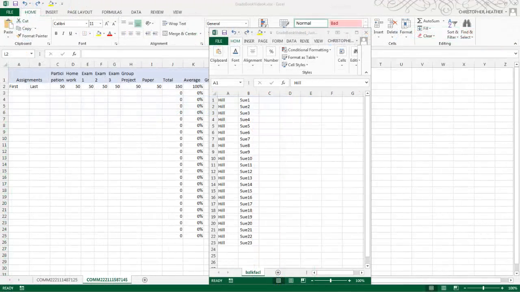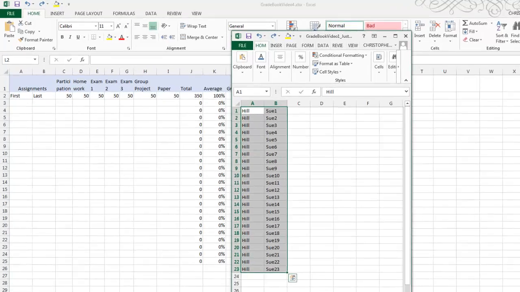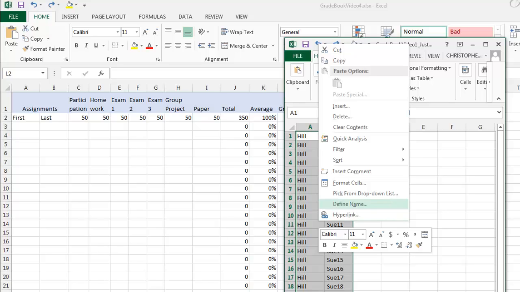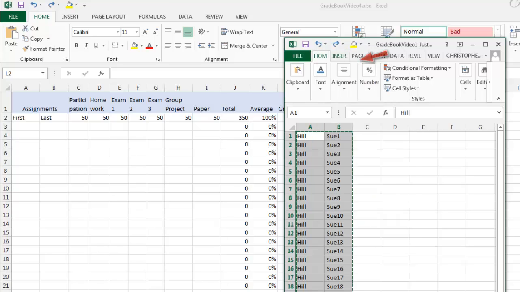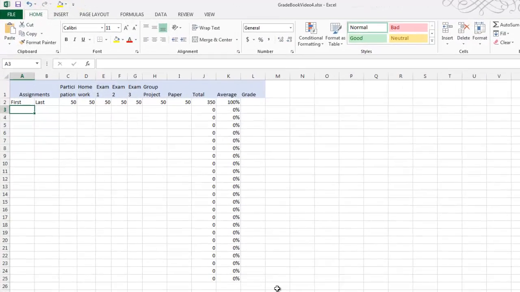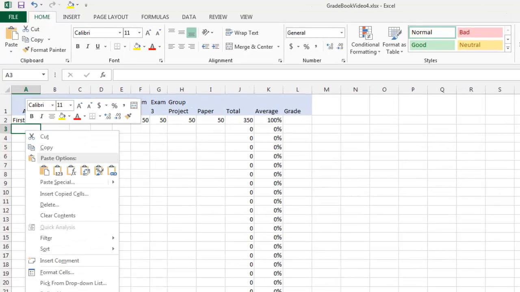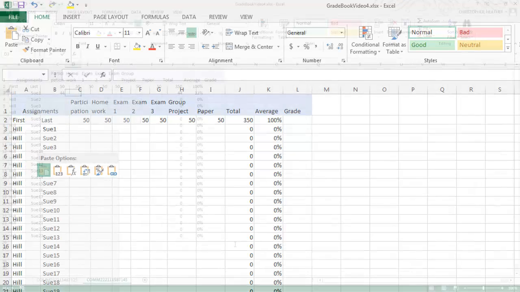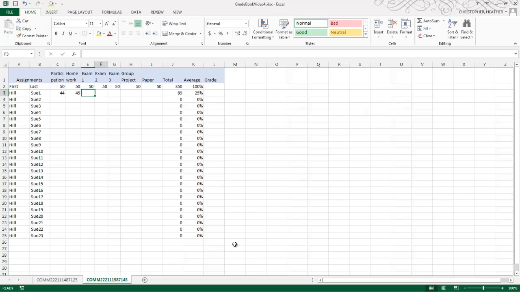Back in the new Excel file, I will select the names and right-click the selection. From the menu, I will click Copy. Back in the new worksheet in the original workbook, I will select the first empty cell and right-click the selection. I will click the first Paste button, which is normal paste. Now I can start adding grades as needed.